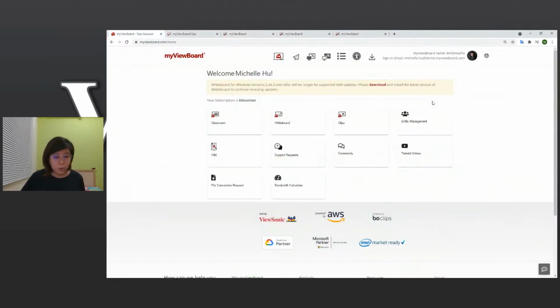If you go into your myViewBoard account, you'll be able to see the clips tile if you have an entity account. So if your school has not signed up as an entity account yet, they should definitely do so quickly so that they'll have access to all the features, including clips. So right now, entity is going to be free up until September 2021. If your school signs up before then, they'll actually get 1 year free access. So make sure that your school signs up as an entity account.